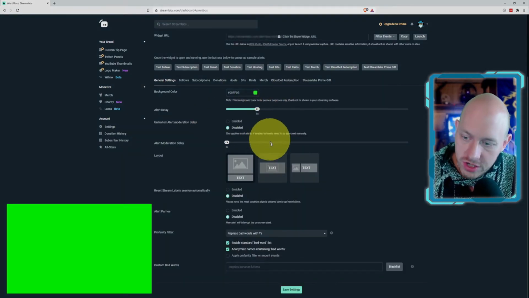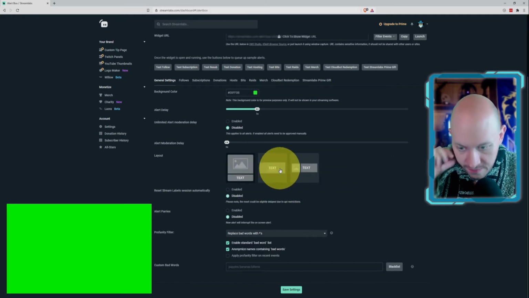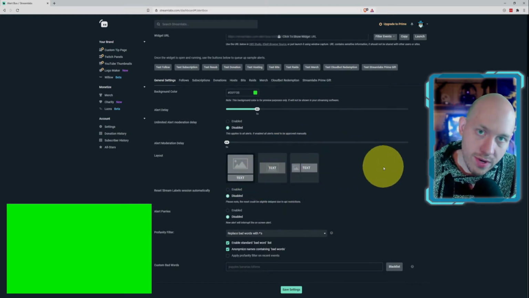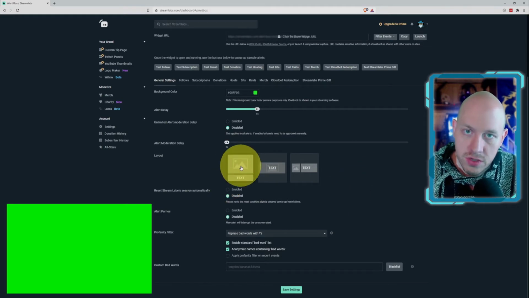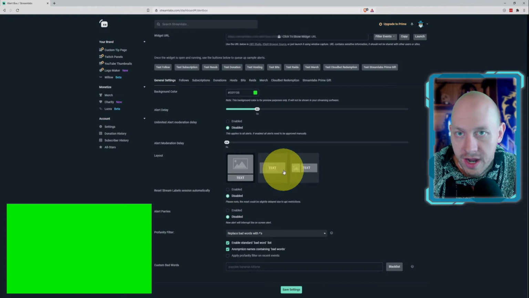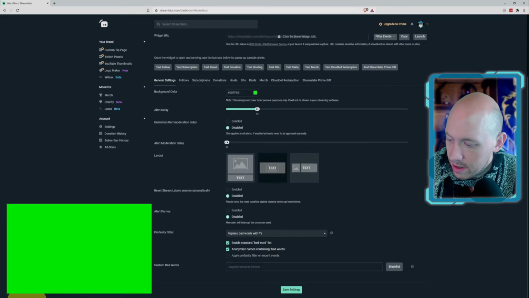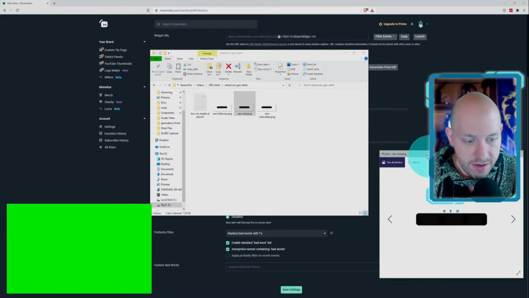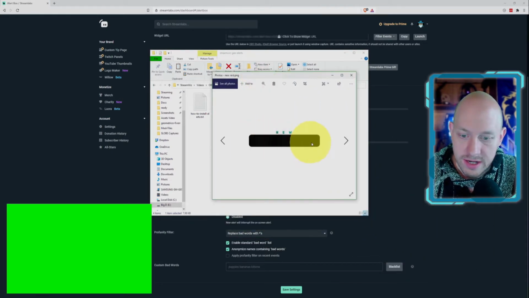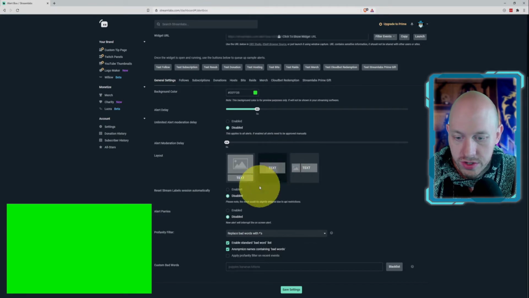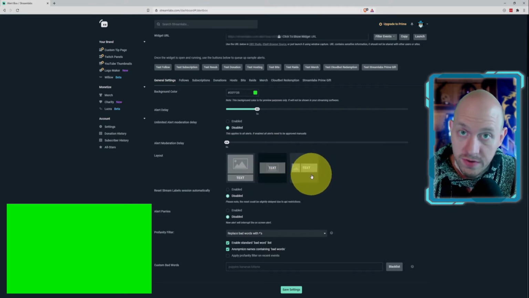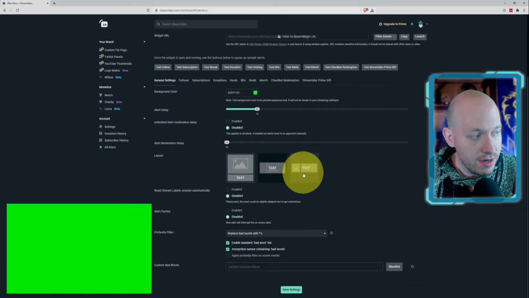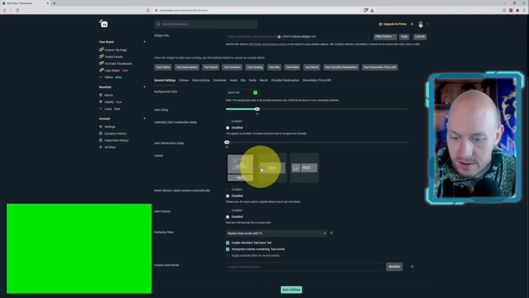Moving down, we have alert moderation and then the layout. Now, if your alert has just an image where you want the text to show up below it, choose the first one. If your alert is more of a frame where the text should appear in the middle of it, choose the second one. Looking at the alerts that we have, it's a frame where we want the text to show in the middle, so we are going to choose option 2. Also, if you have an image where you would like the text on the side, go ahead and choose the option on the right. So you can go ahead and just click on whichever you would like there.